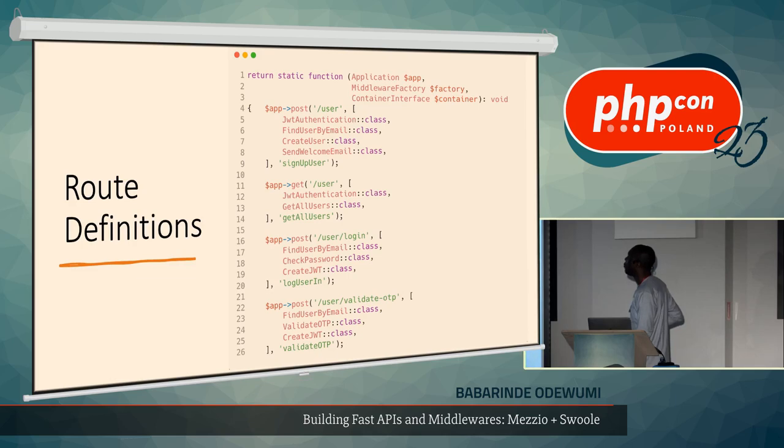Now you have an array of fully qualified class names here, and this is the order in which, once a request matches the user endpoint with the right payload, it would hit the middleware. So in this case, you see this JWT authentication middleware is used in multiple places. You have a find user by email, which is used in about two other places, and you have the other middlewares stacked upon each other. So we expect that the last middleware often will return a response in many cases if the other middlewares did not return a response.